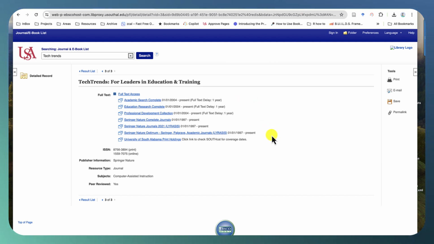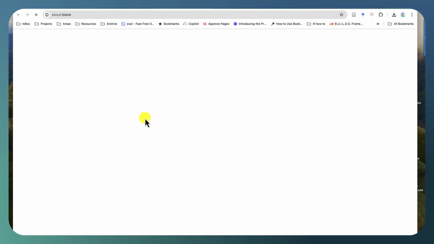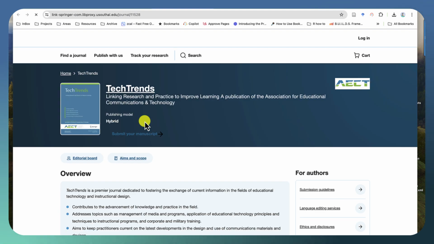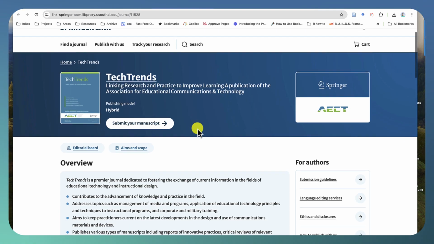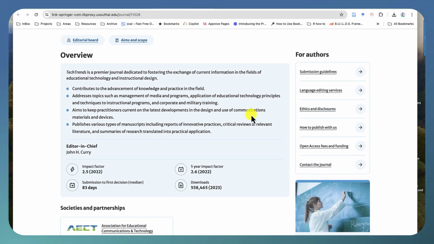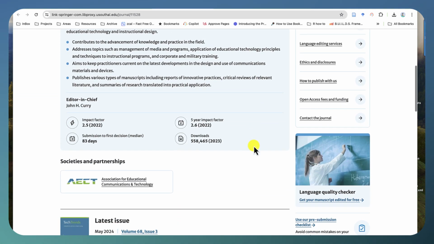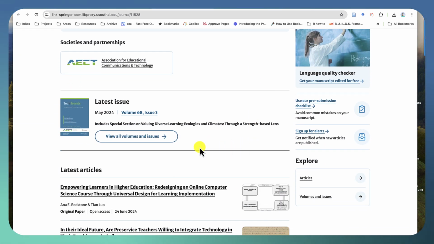So let's go ahead and dive in and look at one of the articles. I'll just click on the one with current access available to us. So this is the actual publisher's website of the article. We want to find the latest issue. So here we go, latest issue. We could look at all volumes and issues. Let's go ahead and click on volume 68, issue 3.